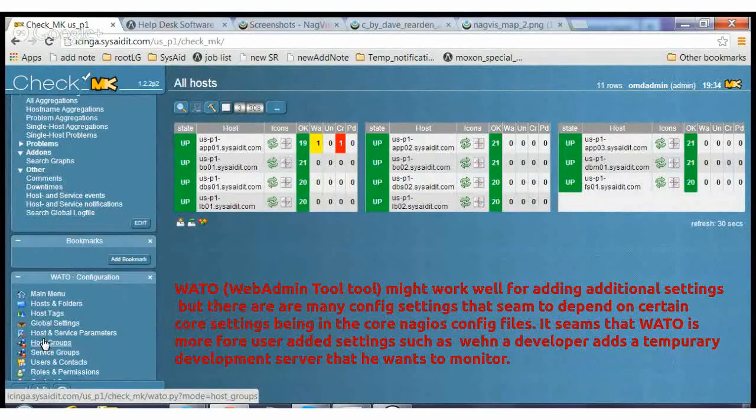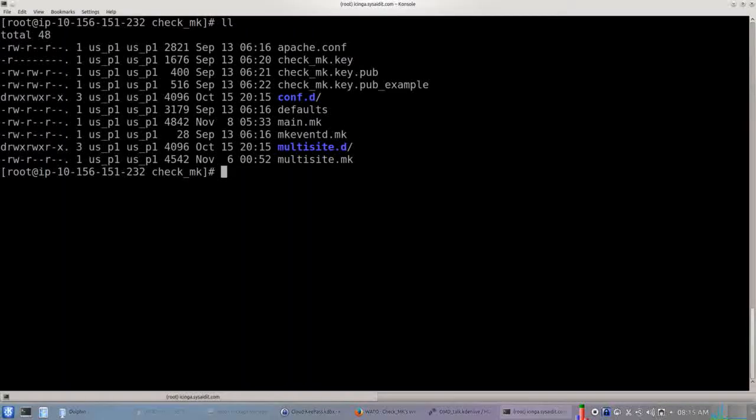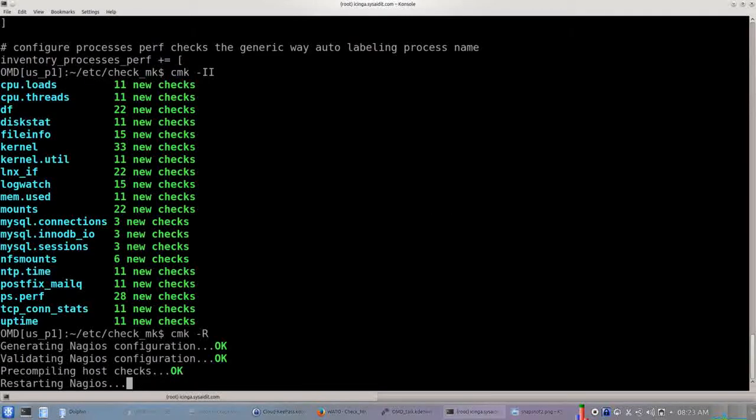CheckMK will have its own config files, and based on those config files, it will configure Nagios for you. So this is the CheckMK config file, and basically all it consists of is the host that I want to check, and some tags that I want to tag it with just for convenience at some later date. That's all you have to do. After that, when you run the command, CheckMK inventory, it'll contact each of these hosts. Based on what those hosts tell it, it'll configure Nagios with all the services that are on those hosts.